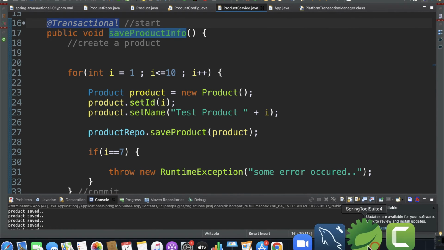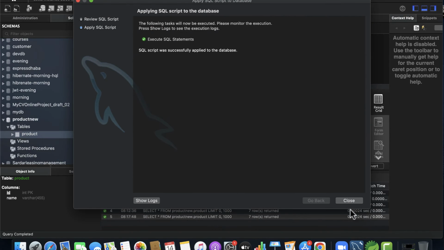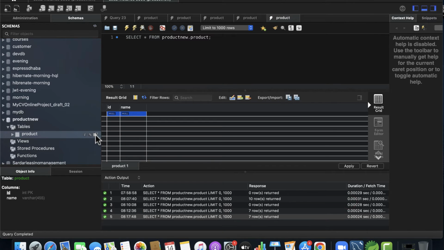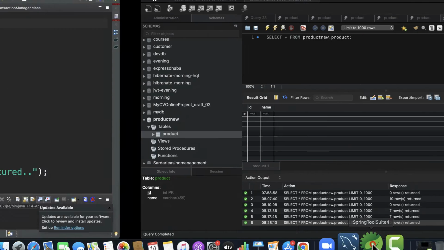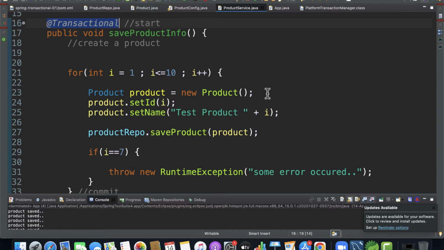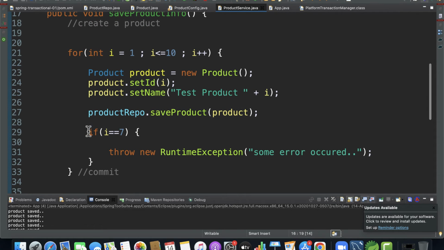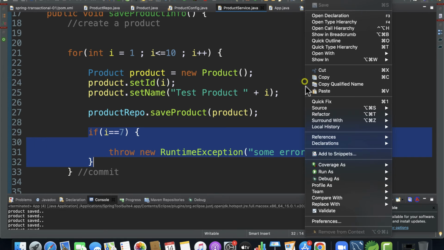Right now, if you go to our database and do a run, there are no records here. That means that no record has been inserted, because a runtime exception is getting thrown in the middle of the method, in the middle of the insertion. So all the products which have been inserted before have been rolled back.